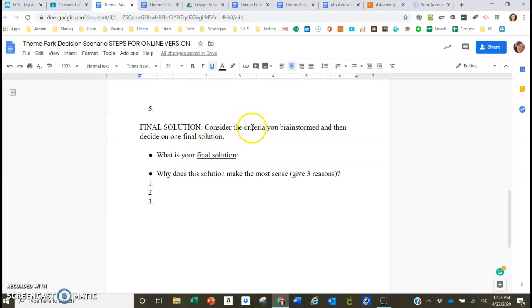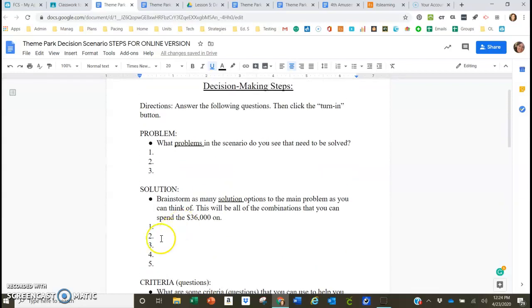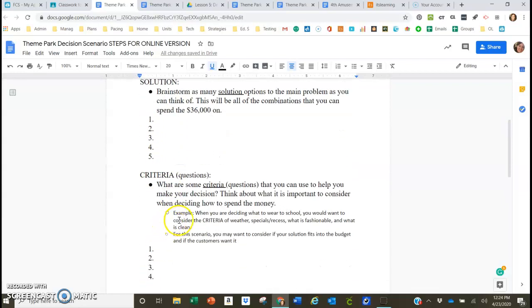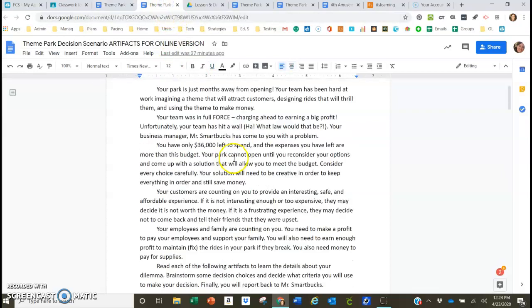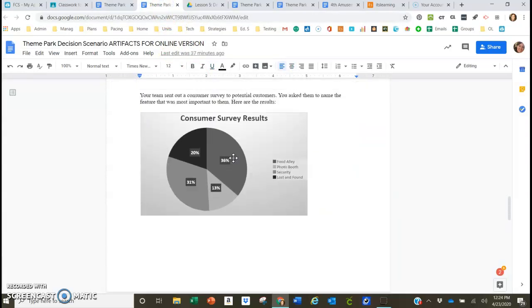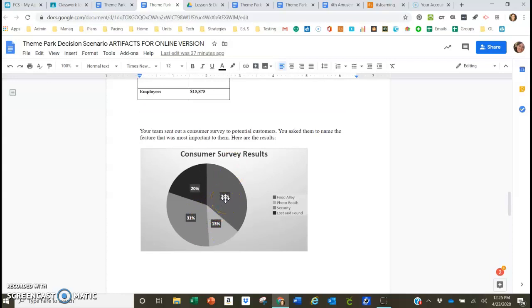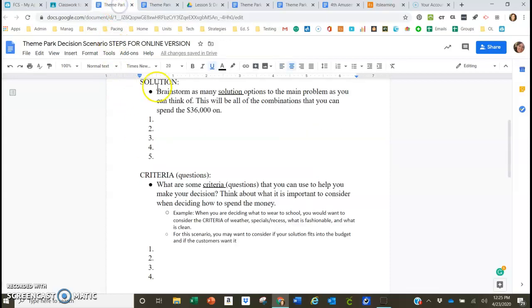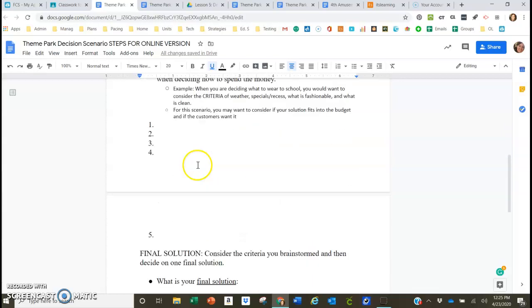So now you've got to think about the criteria that you brainstormed and decide on one final solution. So you've already come up with the possible solutions. So now you are thinking about the criteria that you've chosen. So let's say if you put as one of your criteria that the customers want it. Well, then you would be thinking about which of these 5 solutions is the highest rated for the customers. So that would be the food alley and the security. So one of those solutions, that might be your reason for picking the solution.